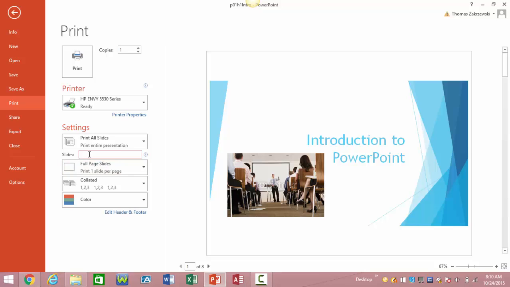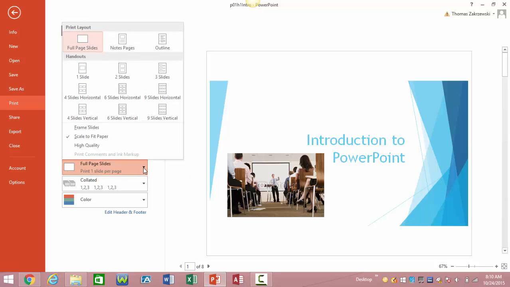One, you could print a range of slides. So if you only needed to print the title slide, you just type a number 1 in here where it says slides. Down below where it says full page slides, there's a drop down arrow, and this is where you get all your different choices to print in PowerPoint.